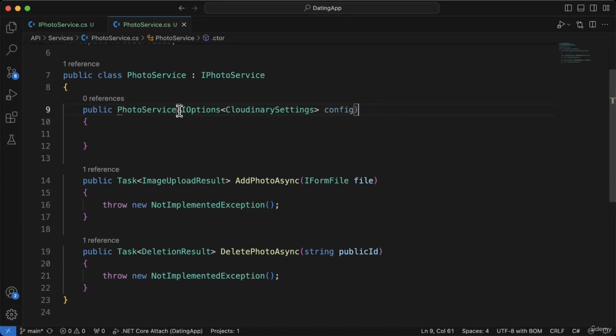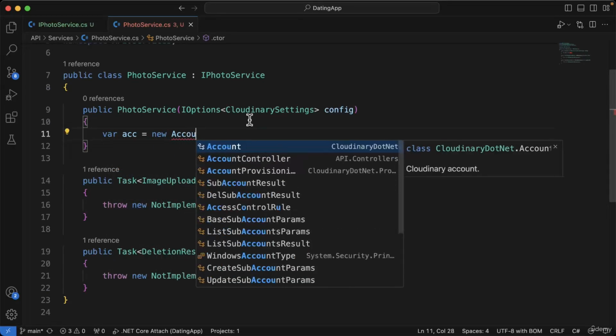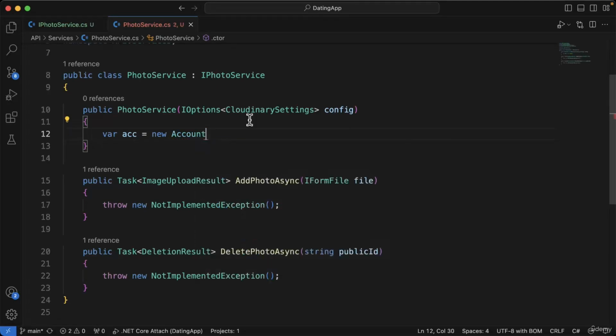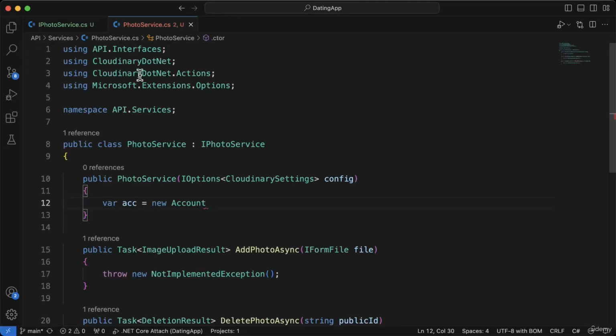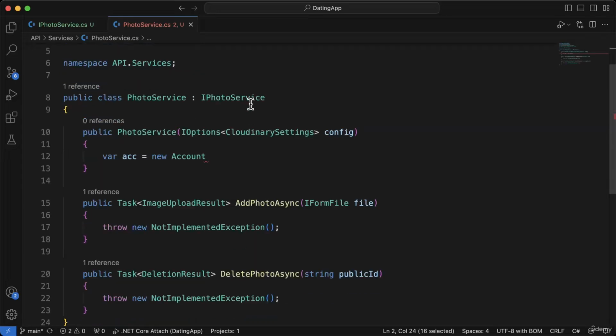Effectively, by using this IOptions and CloudinarySettings, this gives us a type-safe way of accessing our configuration. But that doesn't mean we can't make mistakes when we're setting this one up, because of course we still can. But once we've got it correct, and we use this in many different places, then we can guarantee that it's going to be correct all the way through. So inside the constructor, we're going to say var acc equals new Account. Account is something that we get from CloudinaryDotNet, so do ensure that this has been brought in as well.